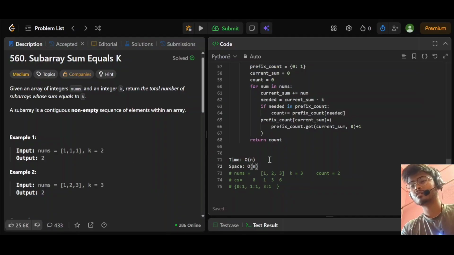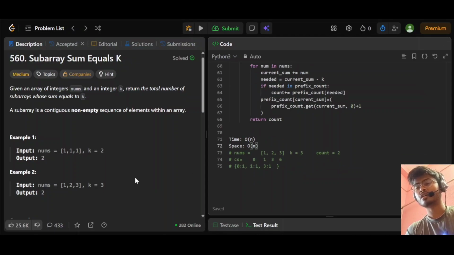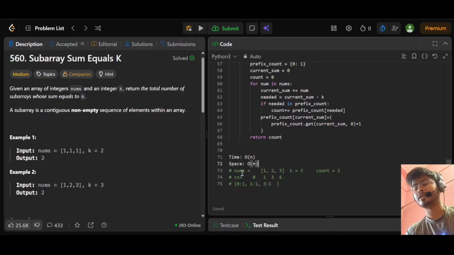Now let's discuss some common mistakes. The first common mistake is trying to use sliding window. Sliding window usually works when the numbers are positive because increasing and decreasing the window changes the sum predictably. Here we can have negative numbers, so sliding window does not reliably work. Another common mistake is starting with prefix count empty instead of prefix count 0 with occurrence 1. If you do this, you will fail to count valid subarrays starting at index 0.